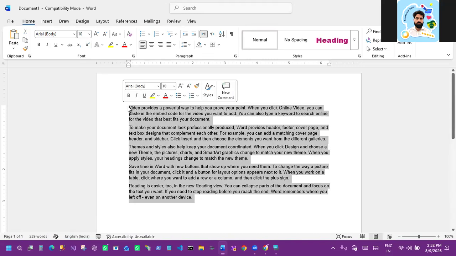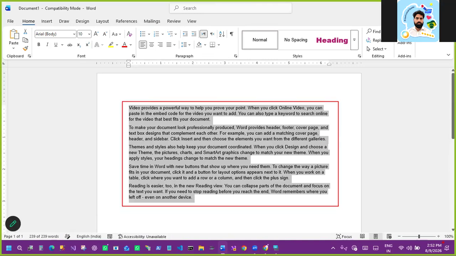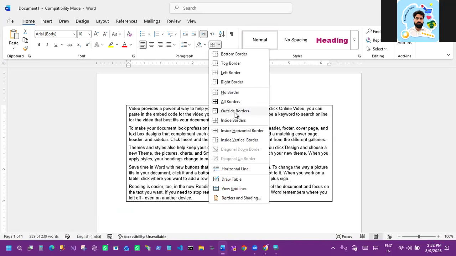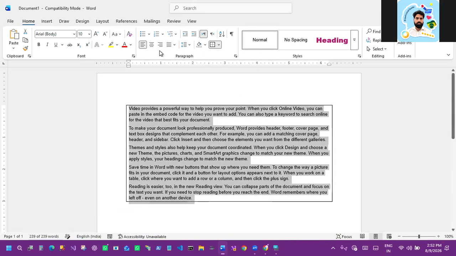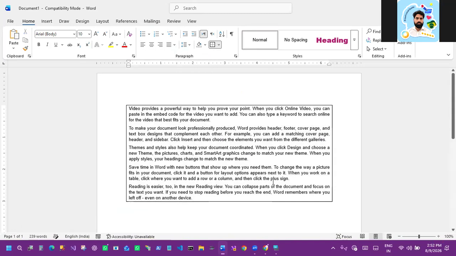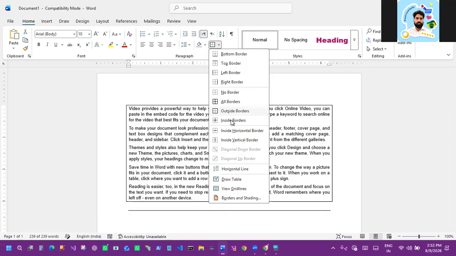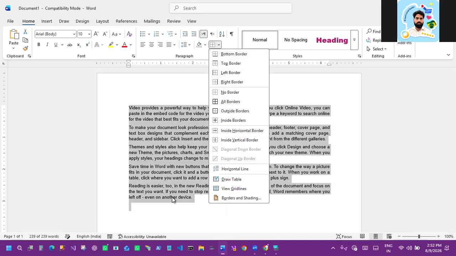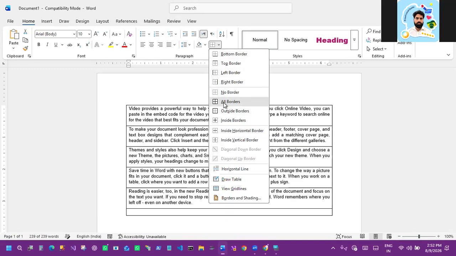If I want a border like that outside of this paragraph, what will I do? I will select this one. I will come here and I will use the outside border. Got it, sir? Sometimes we need to put something inside the border according to the need. Okay. If you want the bottom border, then we can use the bottom border as well. All border like that.